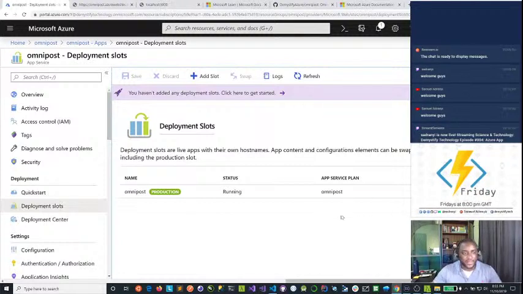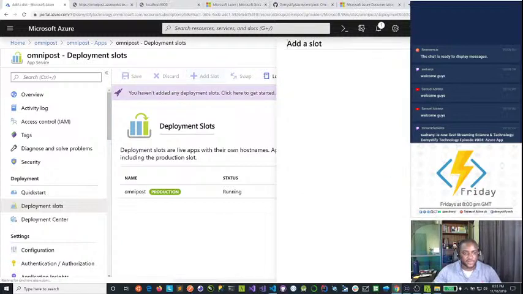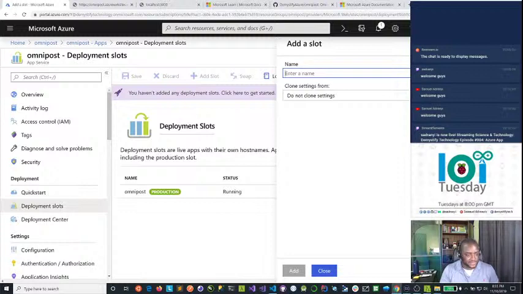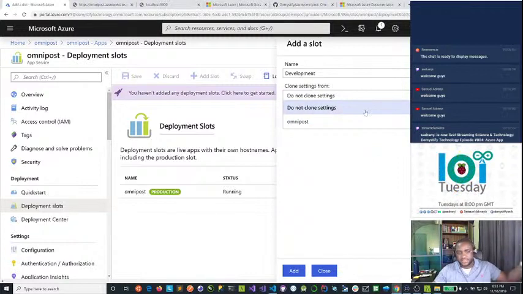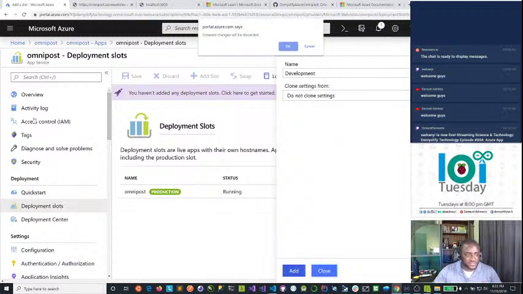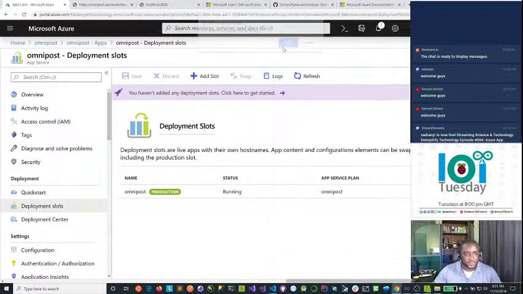So to add an app slot, you click on add slot and give it a name. Currently, let's say we want to call this dev. Let's say this is called development. And we are not cloning anything because as of now I don't have any settings that I'm bringing. But just to confirm that, I'm going to cancel this first.